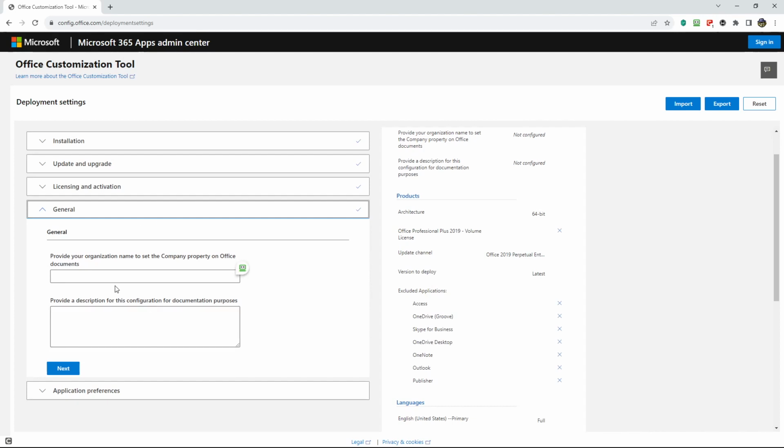In this section here, you can actually type in your company name and then the description about what this is all about in the XML file. So there's nothing you need to actually do within this section.